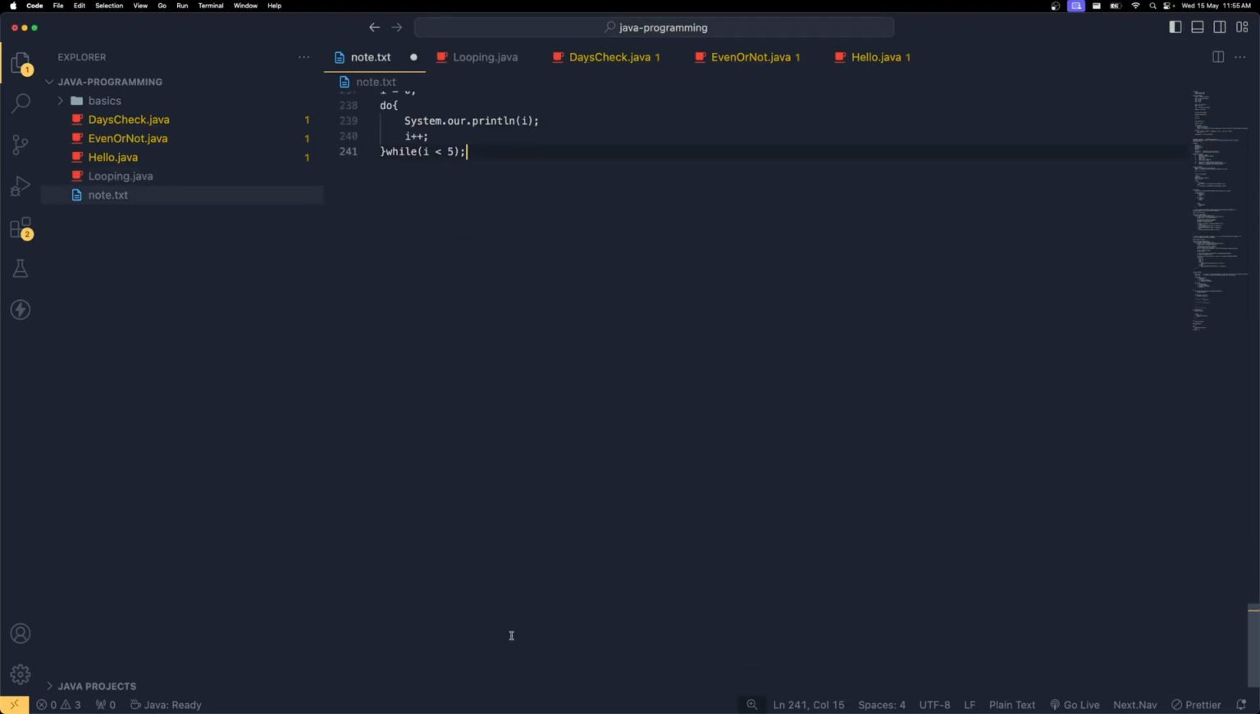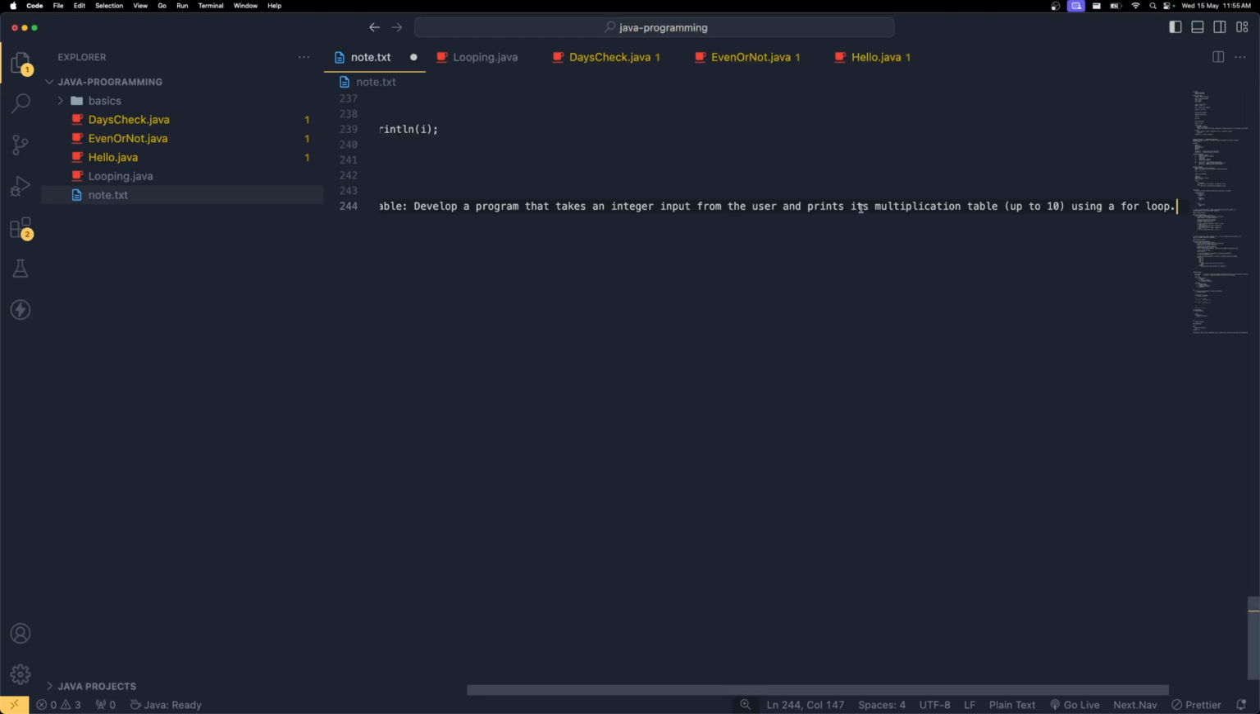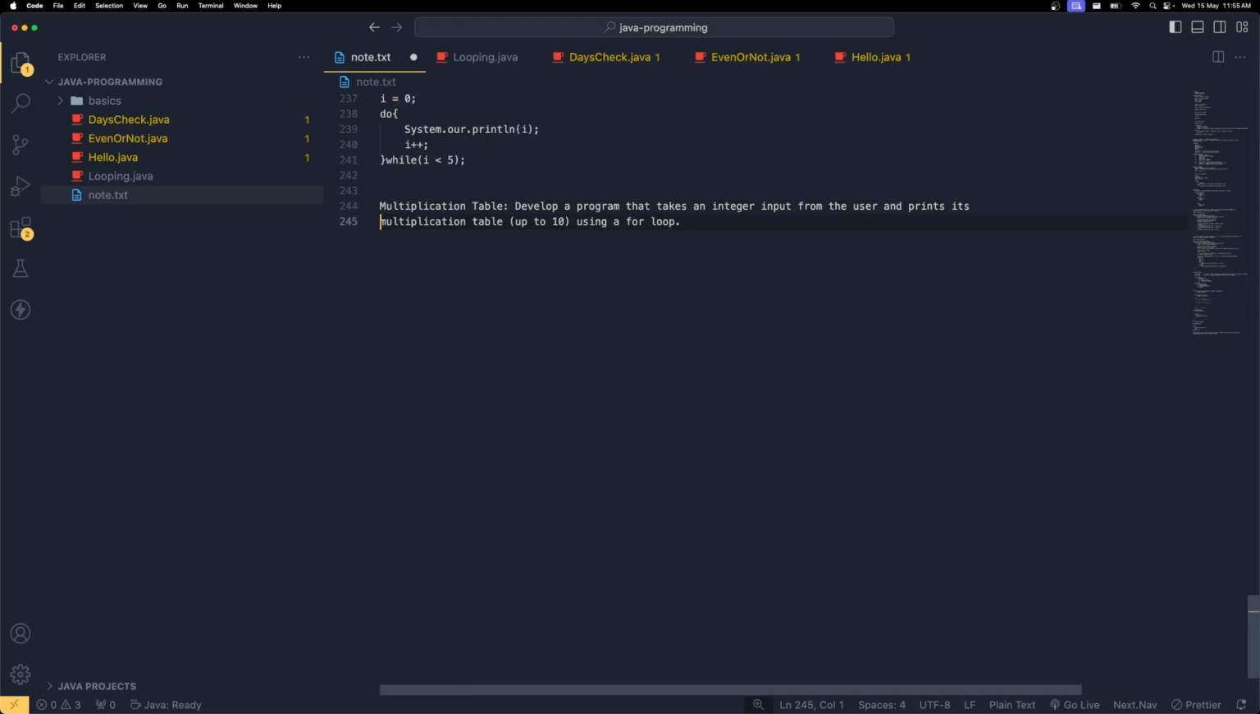Okay, so let me bring the question for this. You have to develop a program that takes an integer from the user and prints the multiplication table up to 10. From 1 to 10, you need to print the multiplication table using the for loop. Whatever the number I supply, you should get it and print the multiplication table for that specific number.